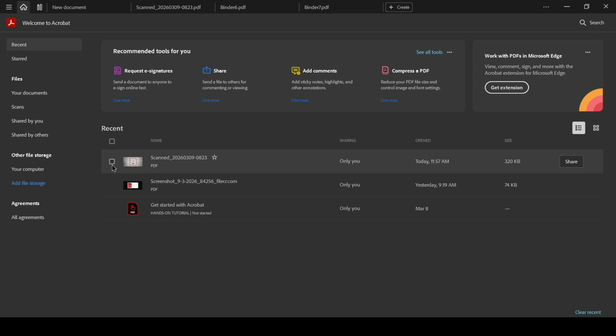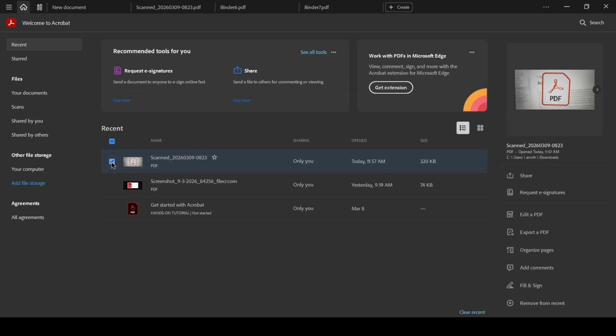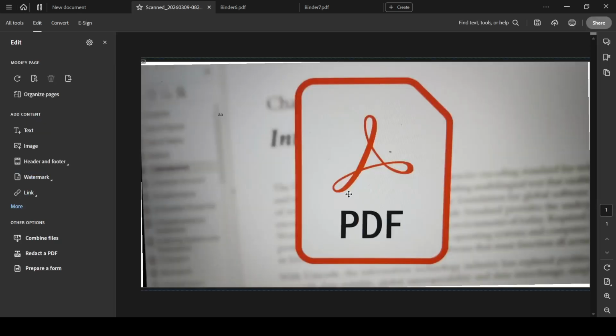With your file open, look for the Edit PDF option. Click it to switch Acrobat into editing mode. You'll notice a new toolbar and a Properties panel appear, giving you access to tools that can add and adjust content directly on the page. This is where we'll be spending our time.